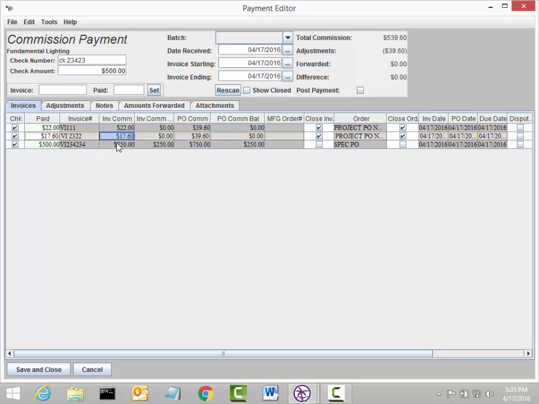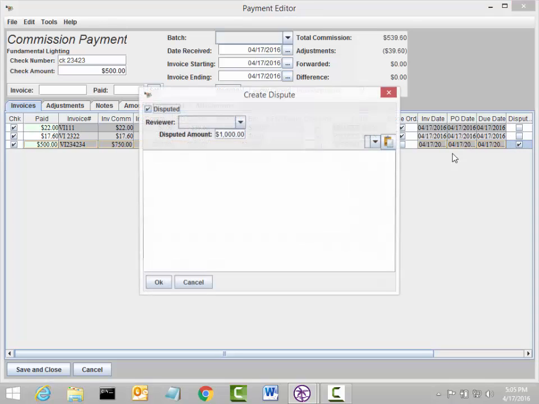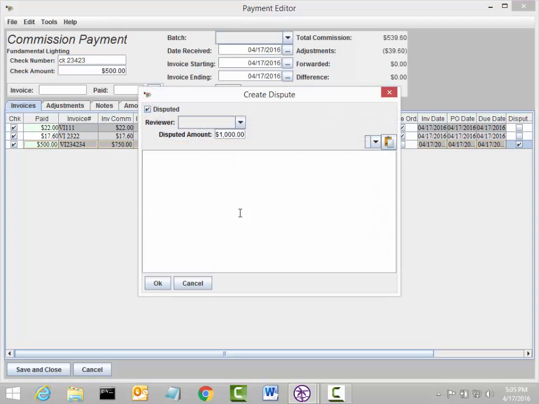So we got paid $500, we expected $750, and that leaves open $250 on there. And I can take a look, there's still $250 left on the PO. So it tells me that something's going on here. Now, what I can do is, if I think there's something wrong, I can go and dispute it right now and say investigate, or give myself a note.